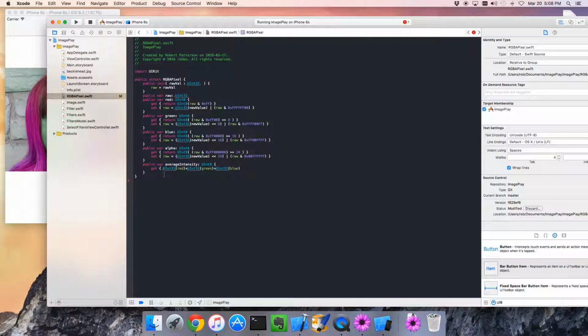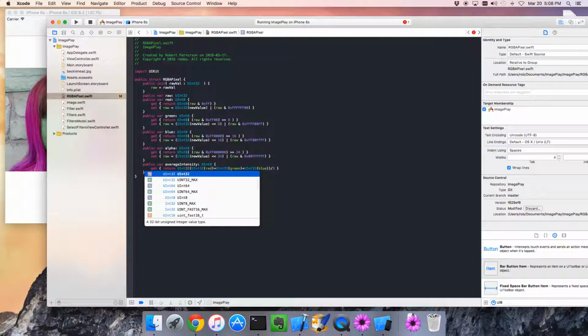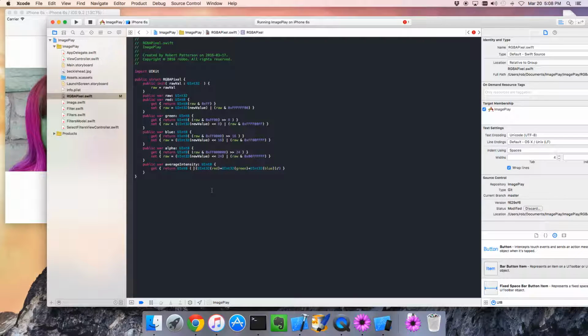Okay, we need to sum those all together, so surround it with parentheses. And then we're going to divide the whole thing by 3. And that's pretty close. Now we're going to be returning that. It's probably going to tell us that's too big, and we know that you can actually fit all of that inside of a uint8, which is what we need to return. Okay, that should do it. So there's our average intensity. We add those up, divide by 3, bring it back to uint8.